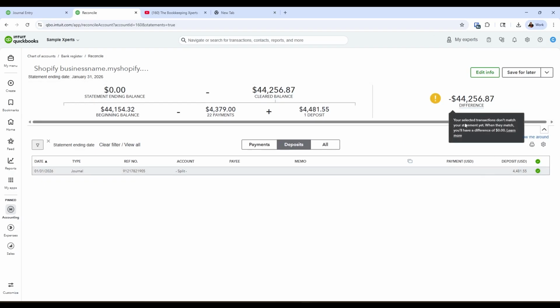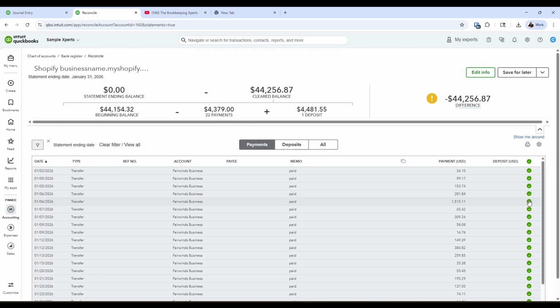transaction. Now the difference here is because there was a beginning balance, and there shouldn't have been a beginning balance, it should have been zero. But because this is just a sample account, there is a balance. Okay, but the way I'm going to calculate this difference here is the 4481.55 minus 4379 gives us 102.55.